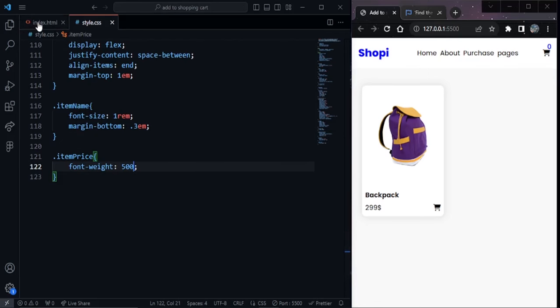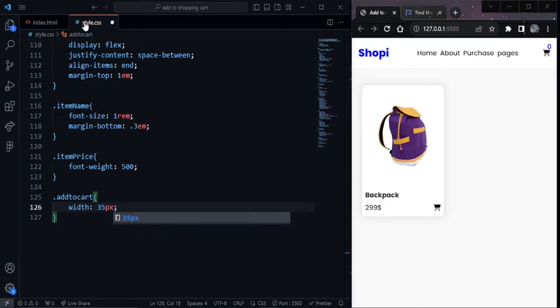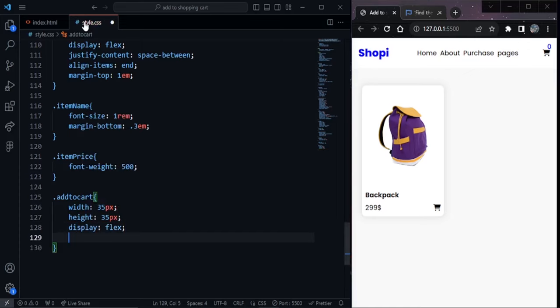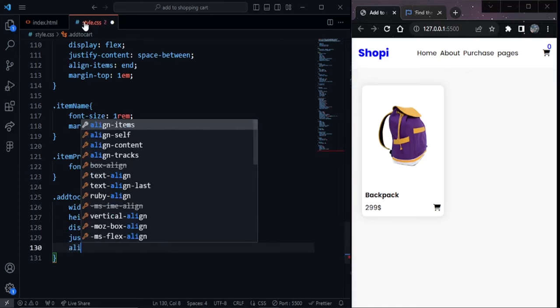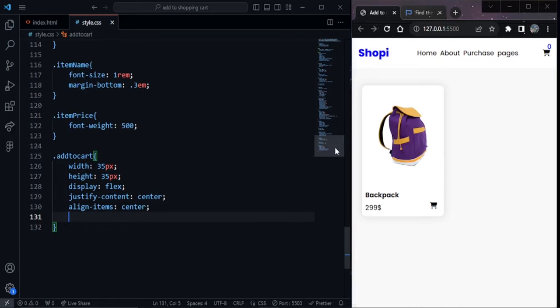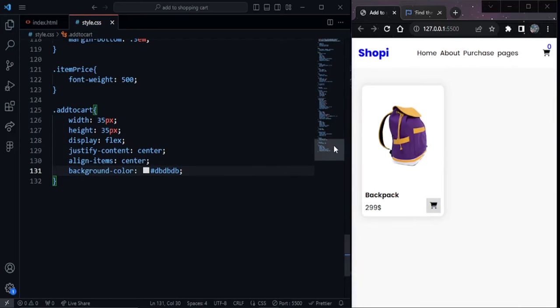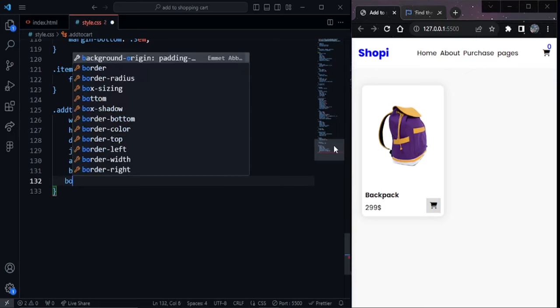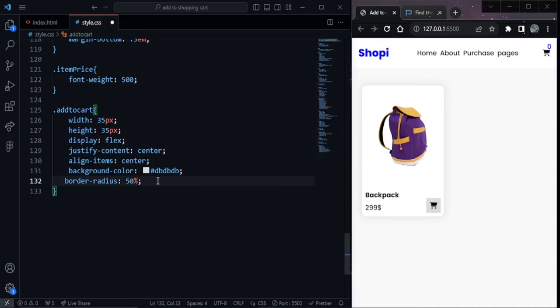Let's style the add to cart button. Add to cart. Width 35 pixels, height 35 pixels, display flex, justify content center, align items center. It puts the cart icon at the center of the container. And the background color hashtag db. Okay, border radius 15%. It makes a full circle. Now it's fully circled.